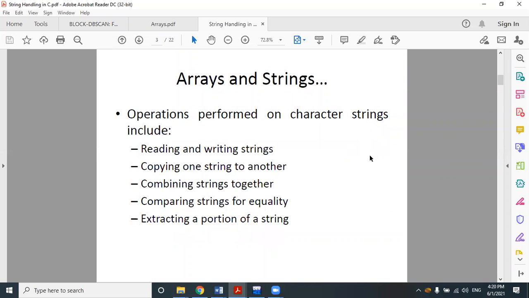Now, arrays and strings. What are the operations that you need to know regarding strings or character arrays? These are very general operations that we also follow in our numerical array, like how to read and write a string or a character array, and copying one string to another string. That means how we can copy one string to another string.